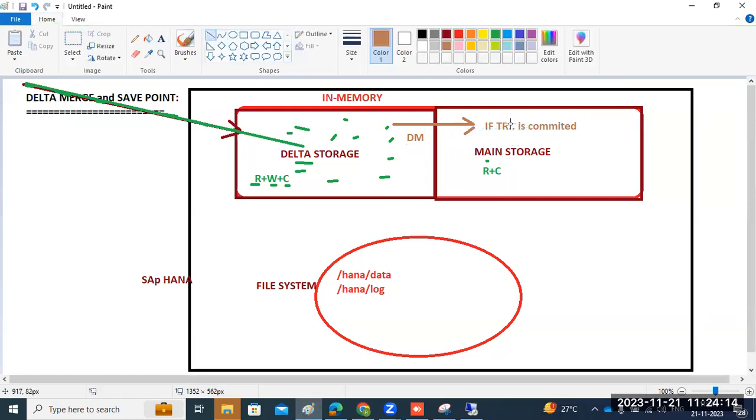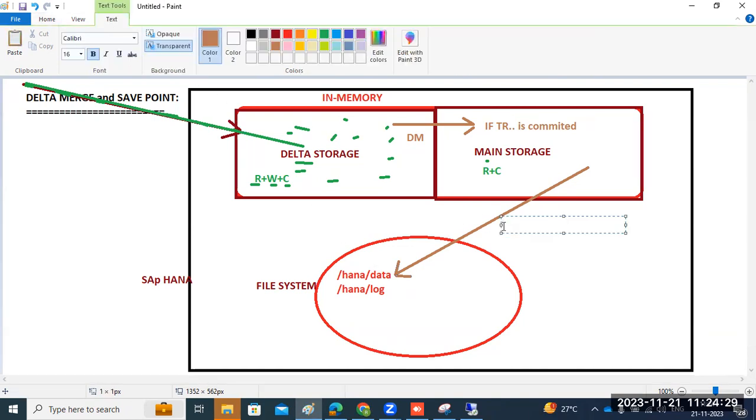Once the data is moved to the main storage, then after 5 minutes, automatically the same data will go to your data folder. At every savepoint. This is called the savepoint mechanism. The savepoint happens every 5 minutes. Internally, these are all internal mechanisms. The data will be moved from the main storage to the data folder at the file system level. This mechanism is called the savepoint mechanism.